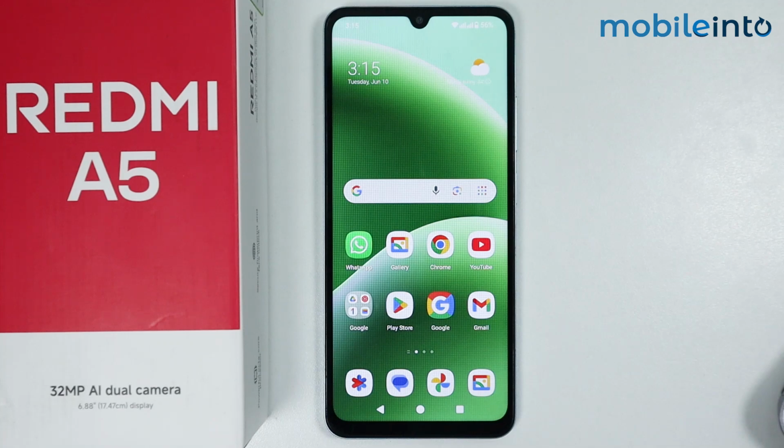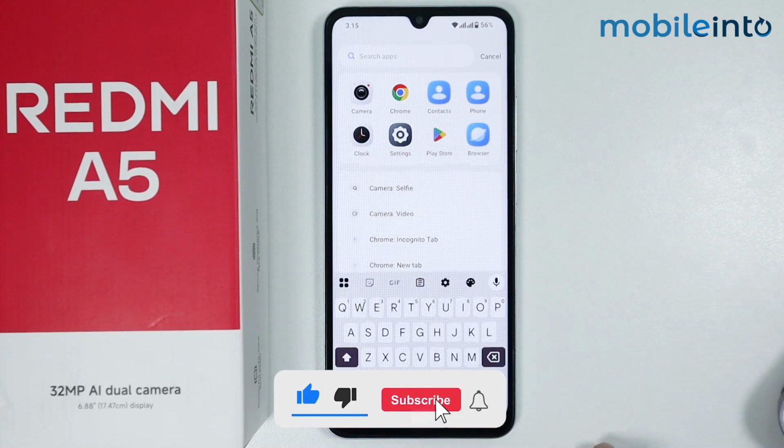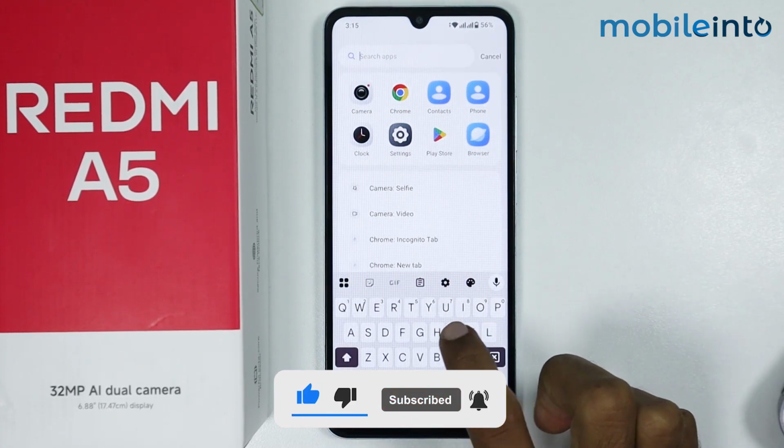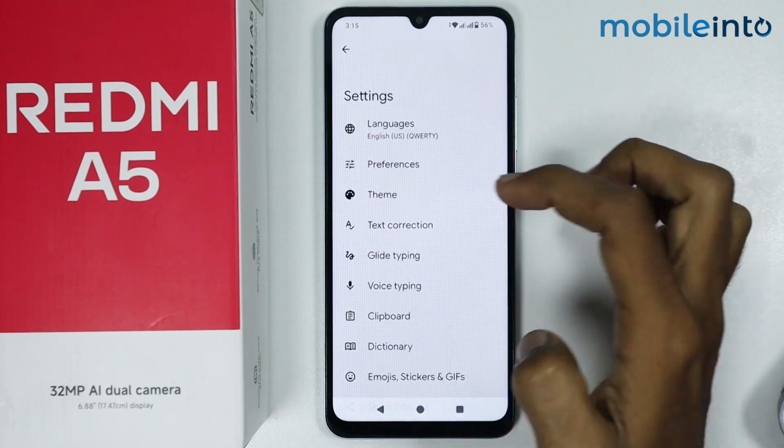Hey, what's up guys? So in this video, we will see how to set up custom keyboard theme on the Redmi A5. Now to do that, just open the keyboard on your smartphone. Now from here, just tap on the settings icon on your keyboard. Now from here, just tap on theme.